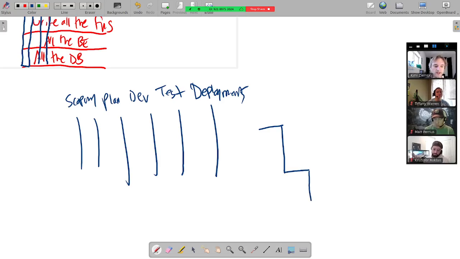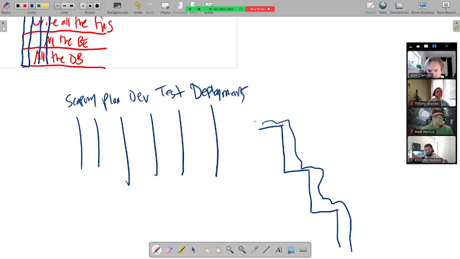Now we do all the planning. Once that's over, we don't do any more planning. We do all the development. And so we can't go back up the waterfall. Once a phase is over, we don't really go back to that phase.